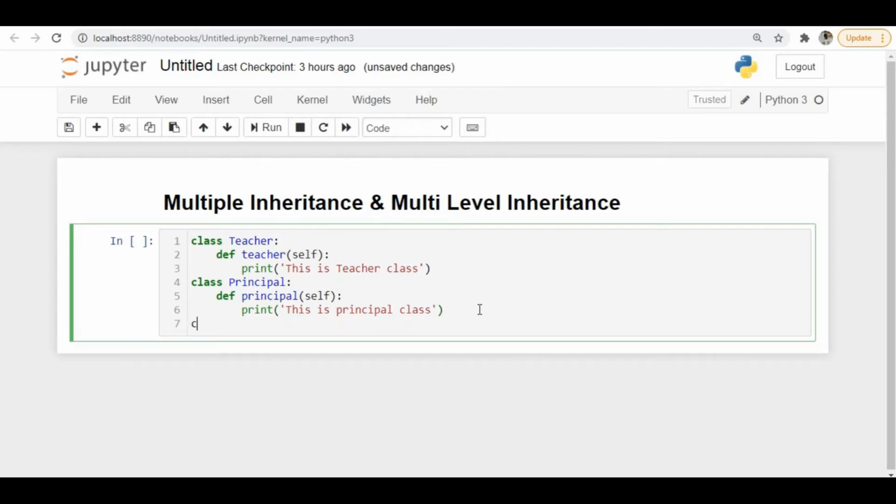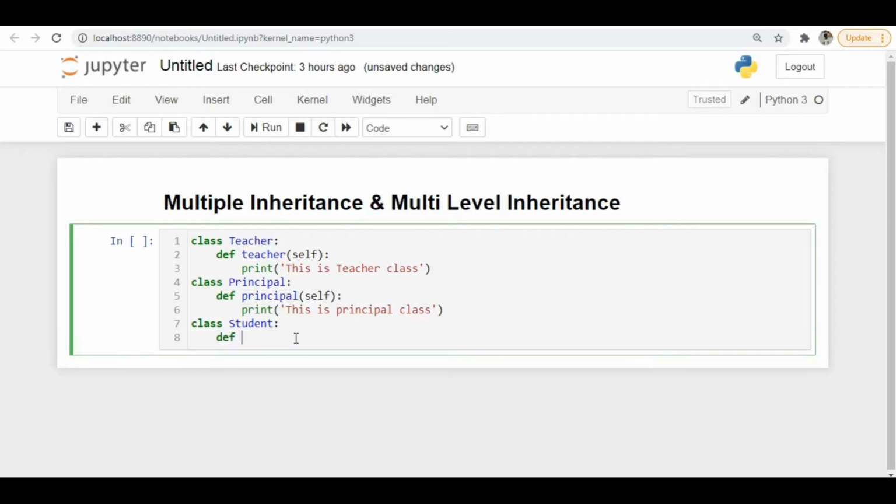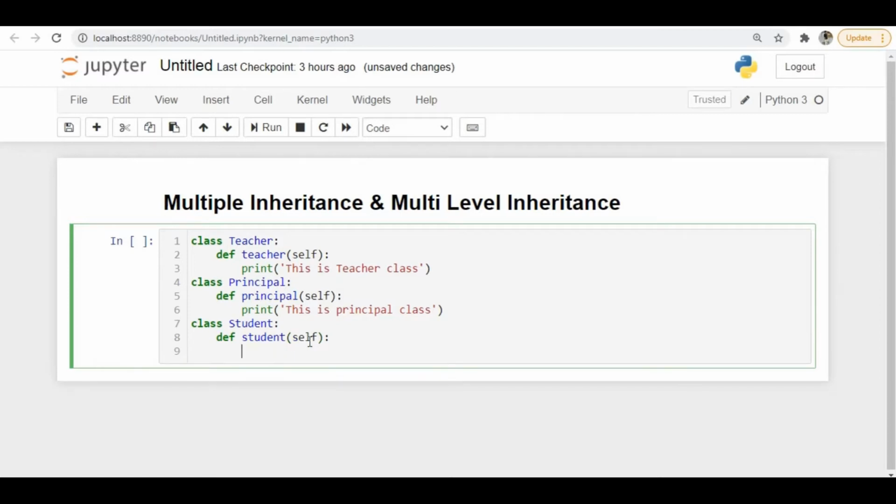Similarly, I'm defining another class, student, right? Here I'm giving def student(self), and here I want to print "student class". So you can see I have created three classes: a teacher class, a principal class, and a student class. Now I want to extract all the properties of the teacher class and the principal class to the student class.